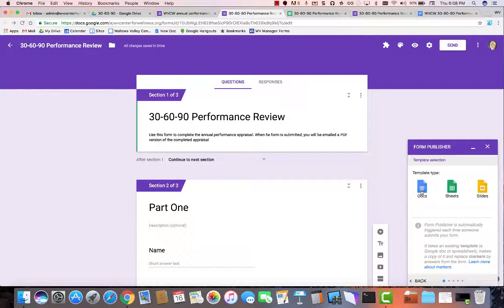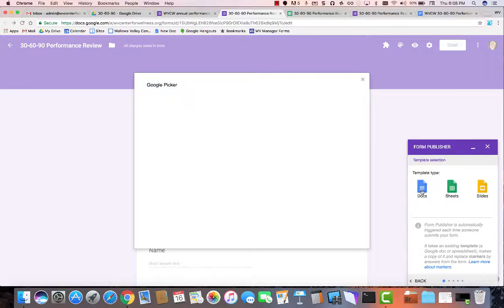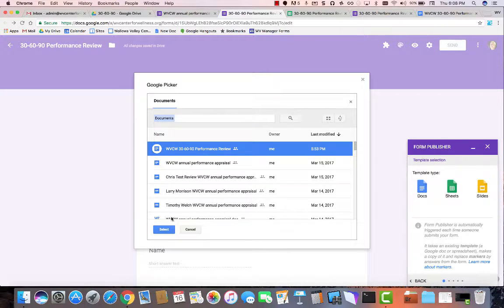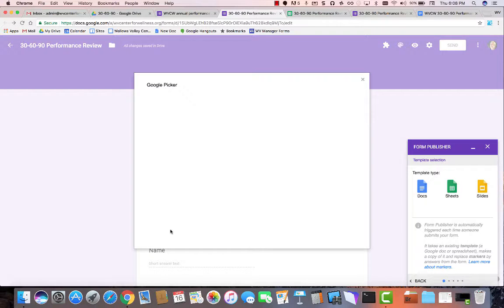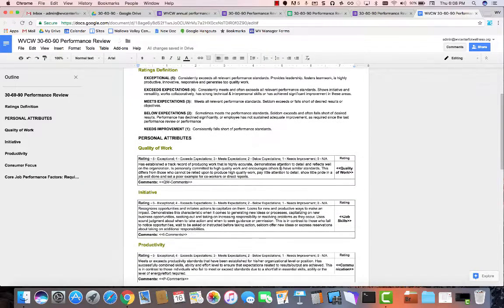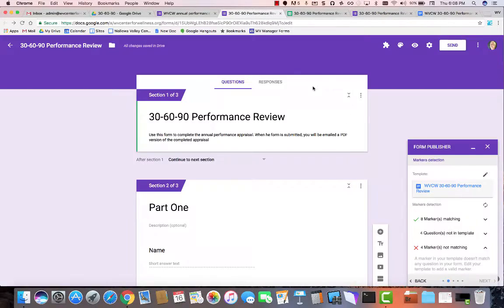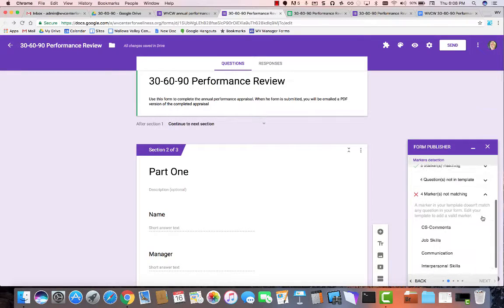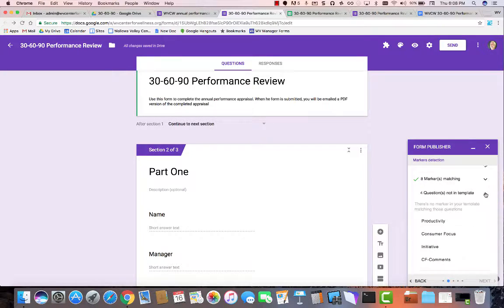Yes. It's a document. One of the things you can do with Form Publisher is put data on a sheet. That can be important. So where is my document? Well, it's this one, the 30-60-90 performance review. So that's my document that I've created. And by the way, I already had these merge tags in there. Those exactly match the contents of the form, and that's really important. I had already built that. So there's my template. It found 8 markers matching, it's telling me, and 4 questions not in the template.